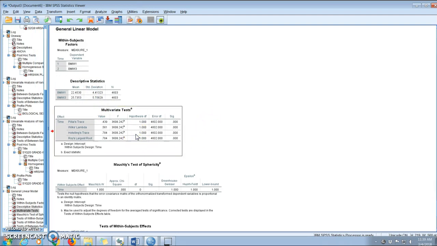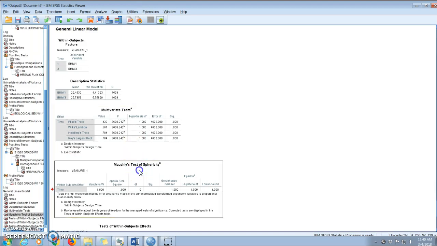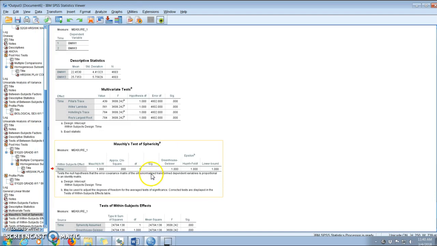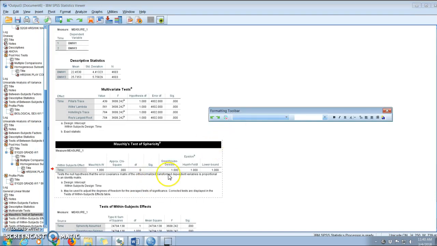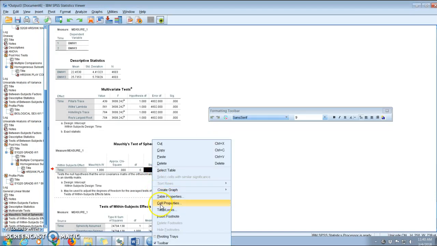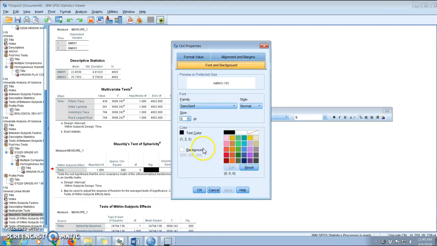This is a table that you're actually going to ignore. Okay, so you're going to ignore this table right now because we only have 2 levels. But if you ever are running this with 3 levels, then this is a test for one of the assumptions, similar to what we do with the independent samples t-test, where you're looking to see if you meet one of the assumptions. This is testing to see if you meet the assumption of sphericity. It's irrelevant if you only have 2 levels, so we only have wave 1 and wave 3, but if you had 3 or more levels, then you would look here.